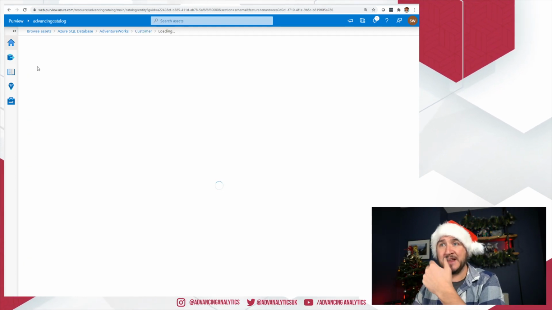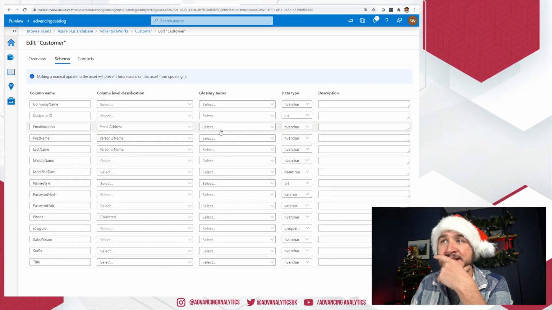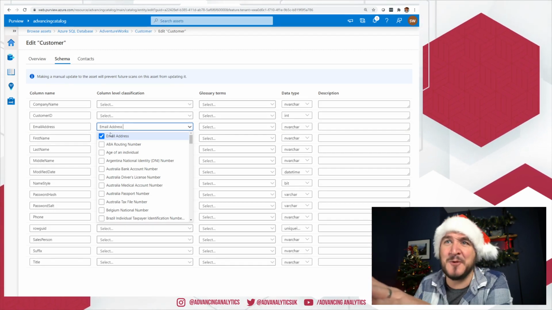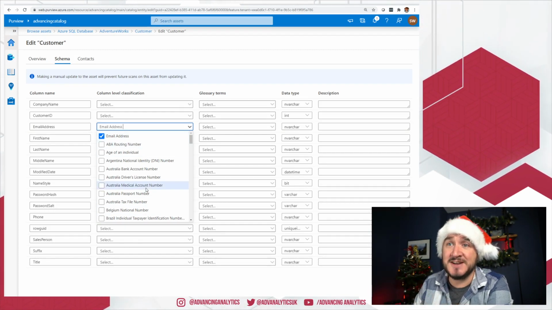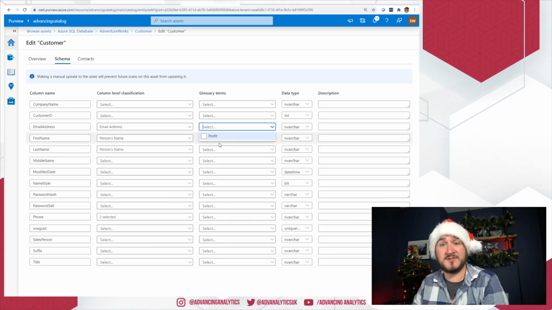Now, the dangerous thing is, we can click edit and we can override some of this. We can say, you know what, they've marked that as an email address. That's not an email address. It looks like one, but it's not actually one. And we can unallocate that. We can change the classifications. We can say that's actually a different kind of thing. And we can link it to glossary terms.